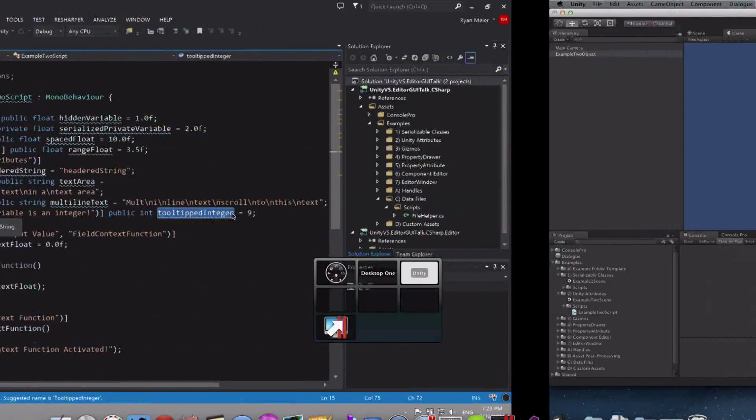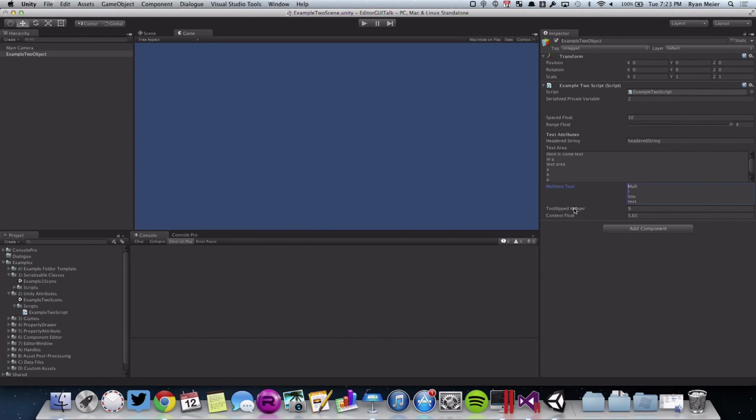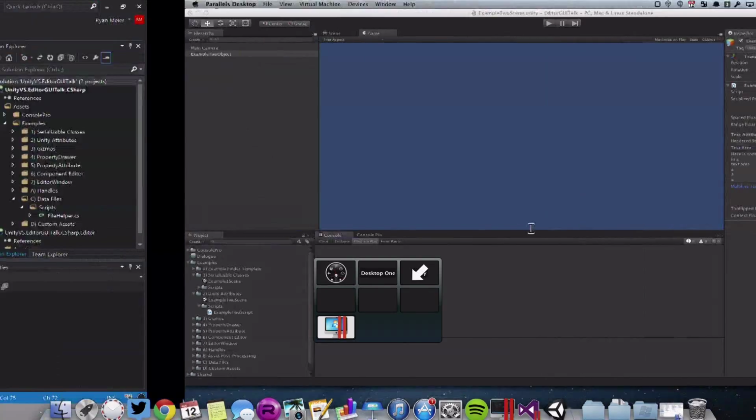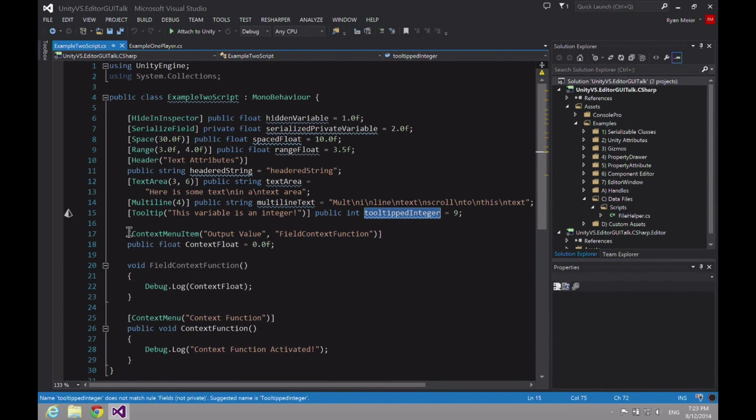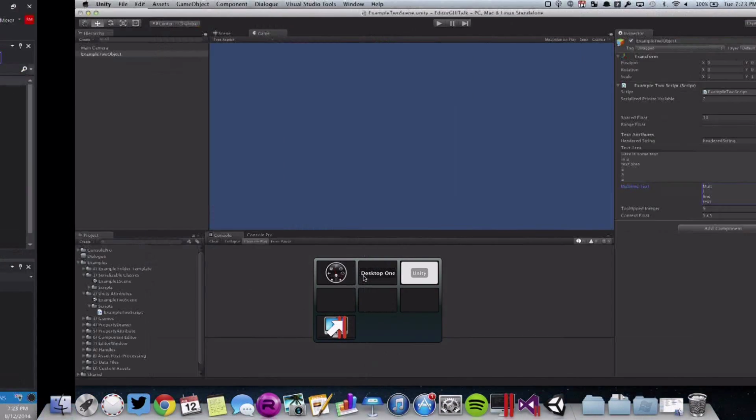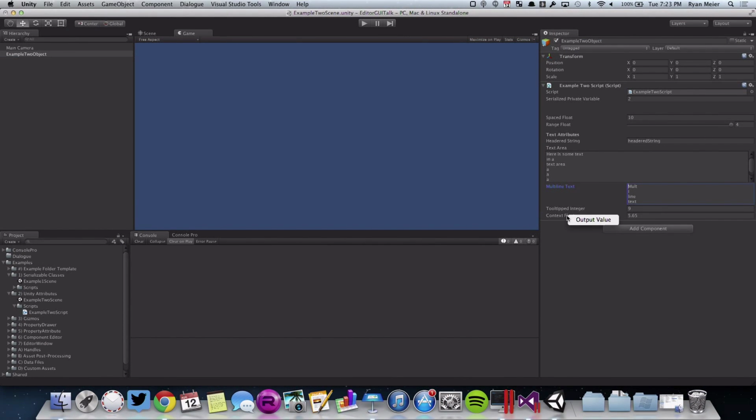And then this context float, we're using the context menu item attribute on this. So this one, the way it works is that you'll give it a name and then a function name. And when you right-click on the variable, you will see that name, and you can apply multiple of these, so you can have options. And then when you click on it, it calls the function that you specified. So here you can see it spit out 5.65, which is the variable of context float. And if you look in here, field context function just debug.logs context float.